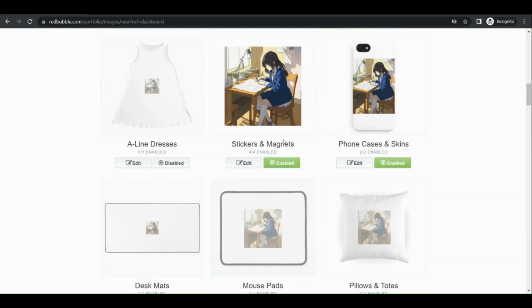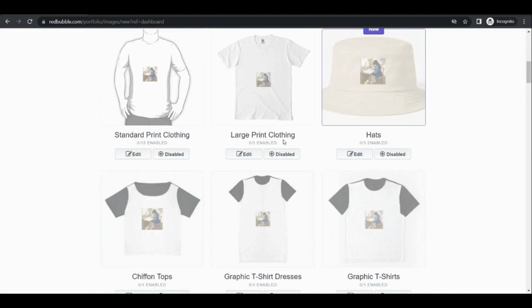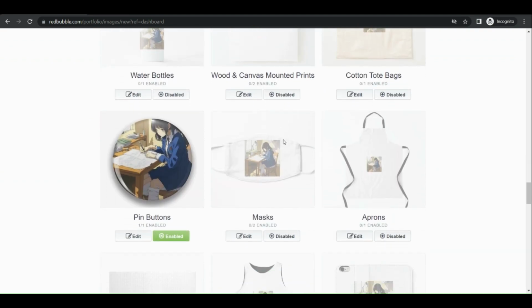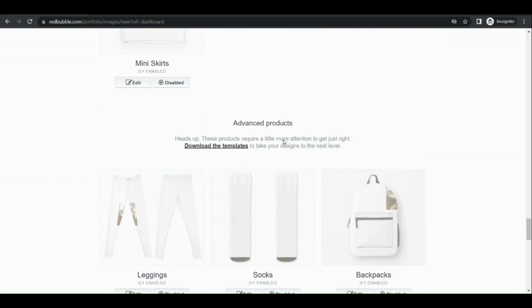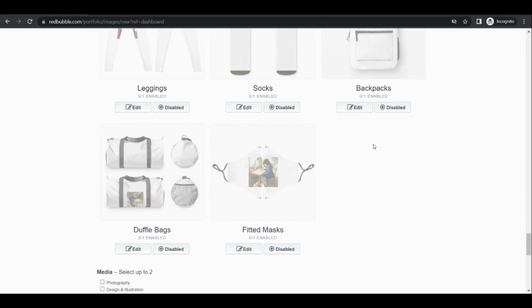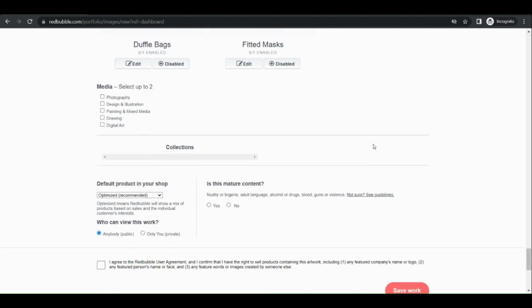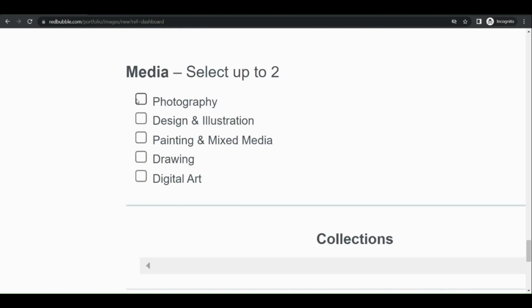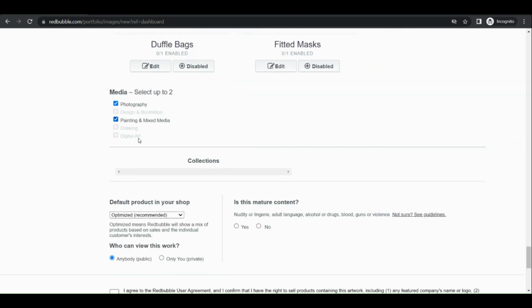there are actually a lot of products that you can sell using Redbubble, from shirts to stickers to magnets, pin buttons, masks, and the likes. Now they're also offering leggings, socks, backpacks, filtered masks, and duffel bags. Now here below, all you need to do is to select up to 2 medias. So what kind of art are you making, or what kind of media did you make?